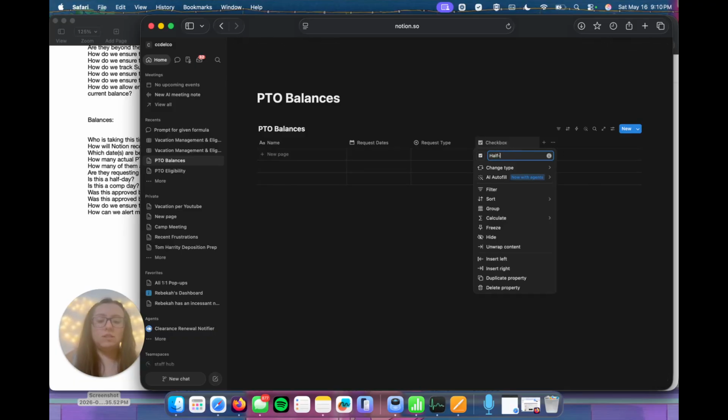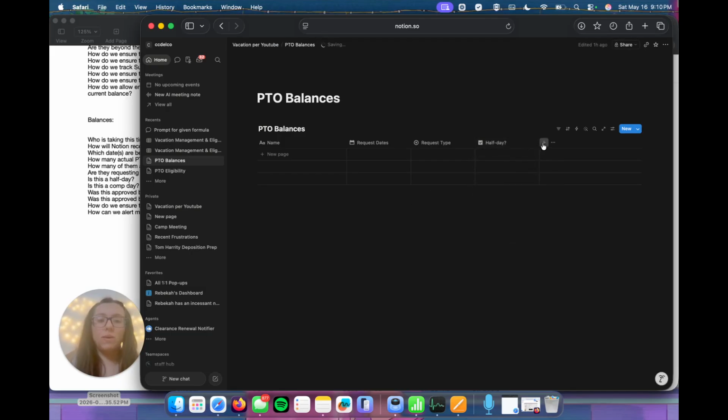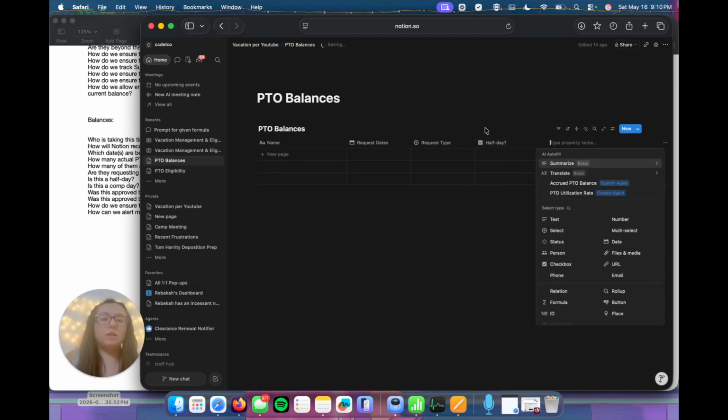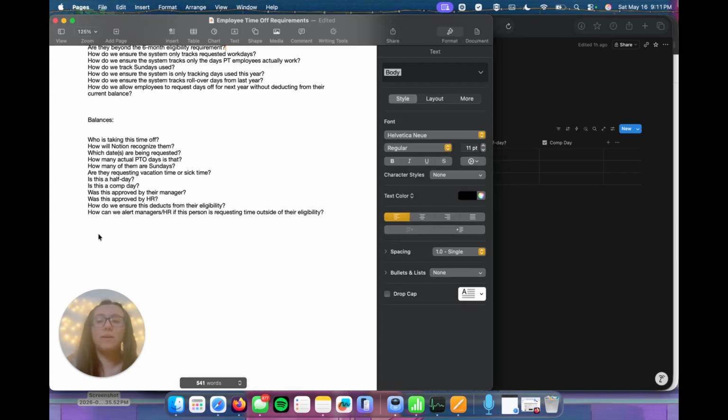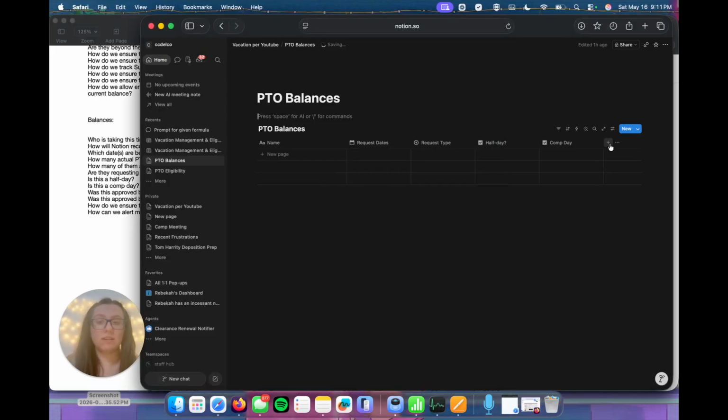Checkboxes are just nice, easy ways to create something that can be entered into a formula. There's essentially no work. It's simply just a yes, no. Comp day. We'll do checkbox again. I like using checkboxes because it's something you can kind of just hide away in property visibility. Nobody has to see it after a certain point. All right, was this approved by their manager? Was this approved by HR?